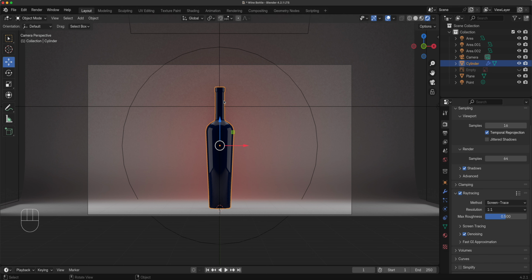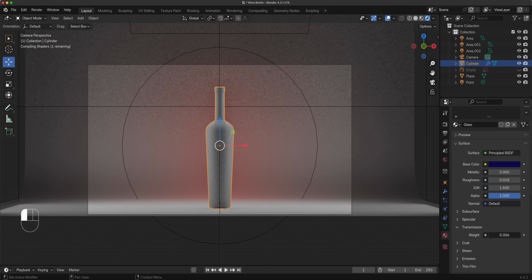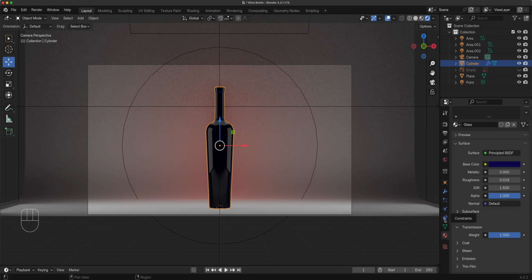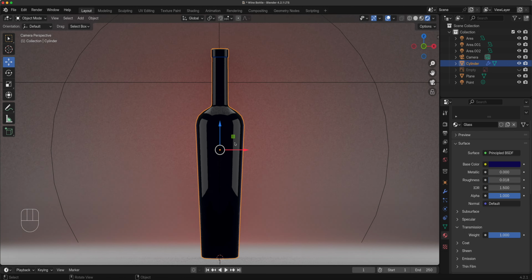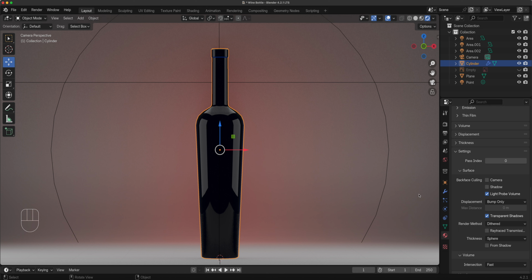Now with the bottle selected, we go to our material right here, and we open up transmission, and then I'm going to drag this all the way to 1. That gave it that kind of glass look, but we're not seeing any difference. We are not seeing any difference because we need to go down to the settings and then turn on ray trace transmission. So as you can see here, watch it over here.